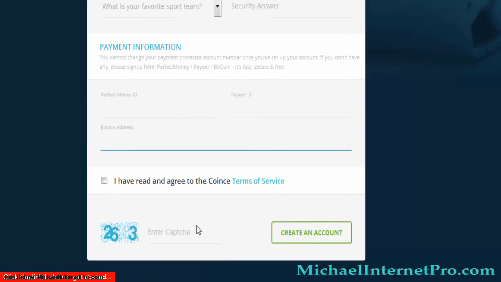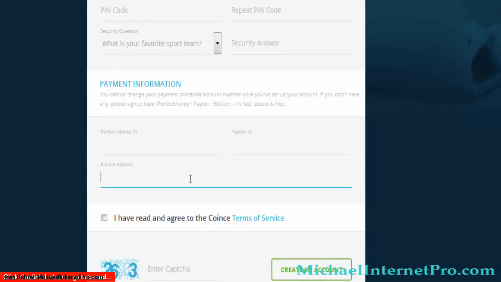Click on create account. Now, if you don't have a Bitcoin address just yet, don't worry. I'm going to show you how to set up Coinbase here in just about 2 seconds. So you'll be able to come into this account and put that long address in just a second. Okay, so leave this part blank. Don't worry about it. Create your account, and you'll be able to edit that and update it later.